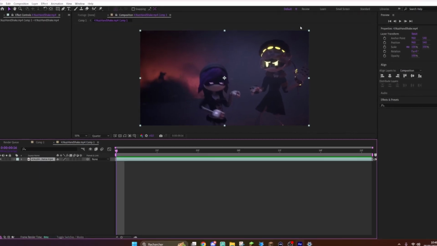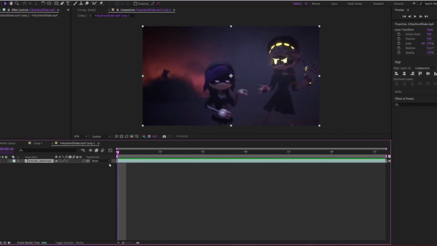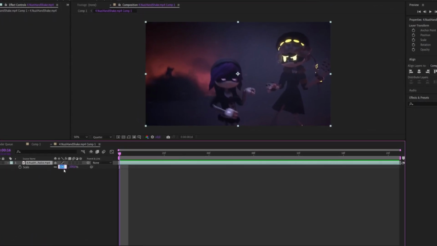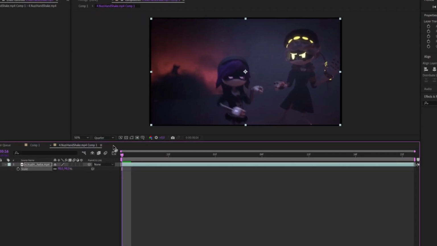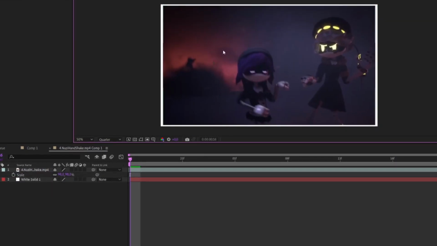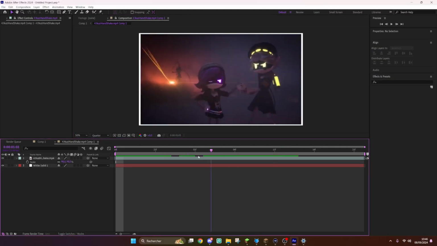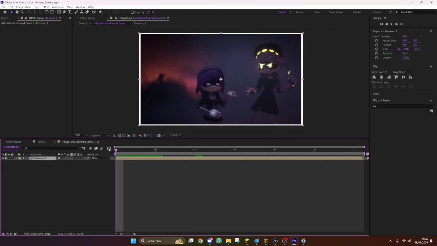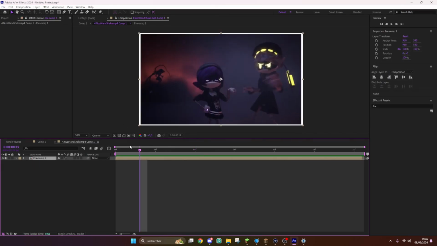If you want a white border around the clip, you can just scale it down like 2%. So you get something like this, and then you can add a new solid, a white solid that you add behind. And so you got a little border around. Then we can pre-compose this one again. And now we got our clip with our border.